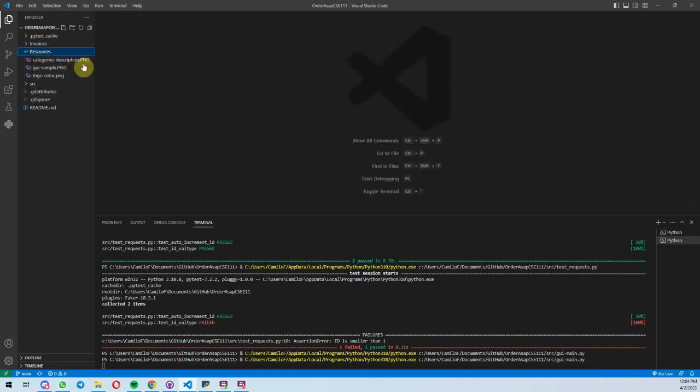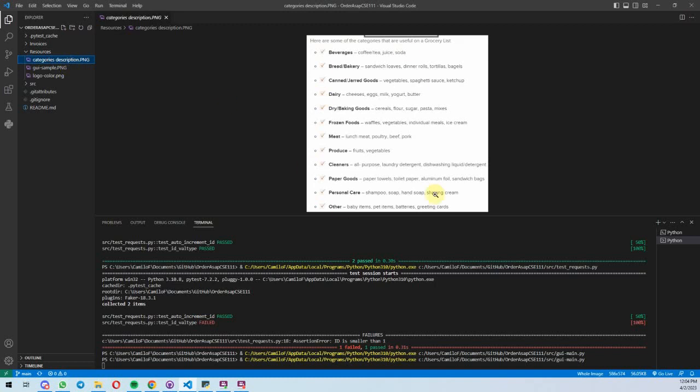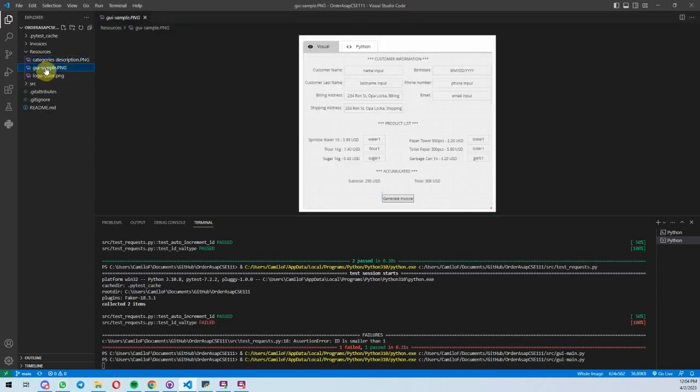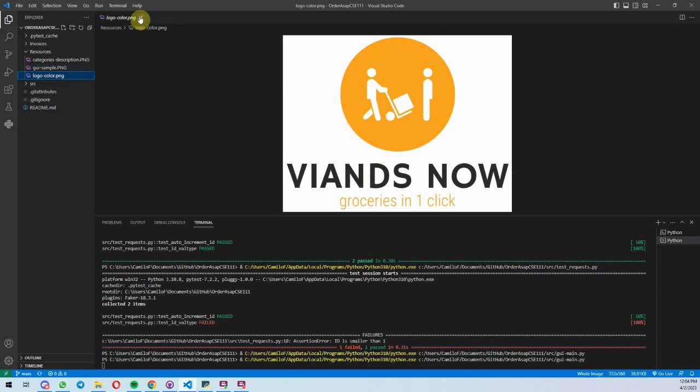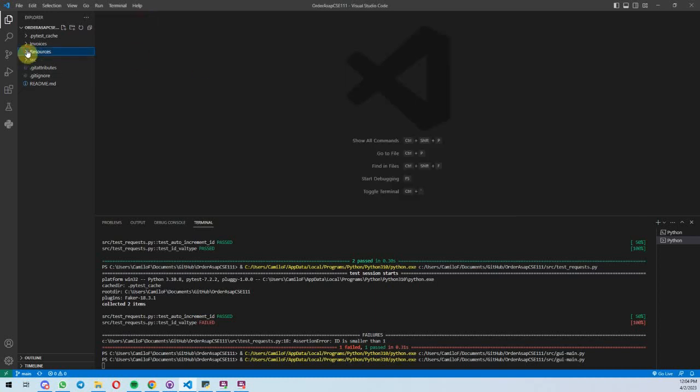And let's go to resources. At resources we have this image to remind our that has not been implemented yet in the application, but in the future will be utilized. Then we have a sample of the graphic user interface. We have the logo that will be placed at the invoice. And let's go for the files.